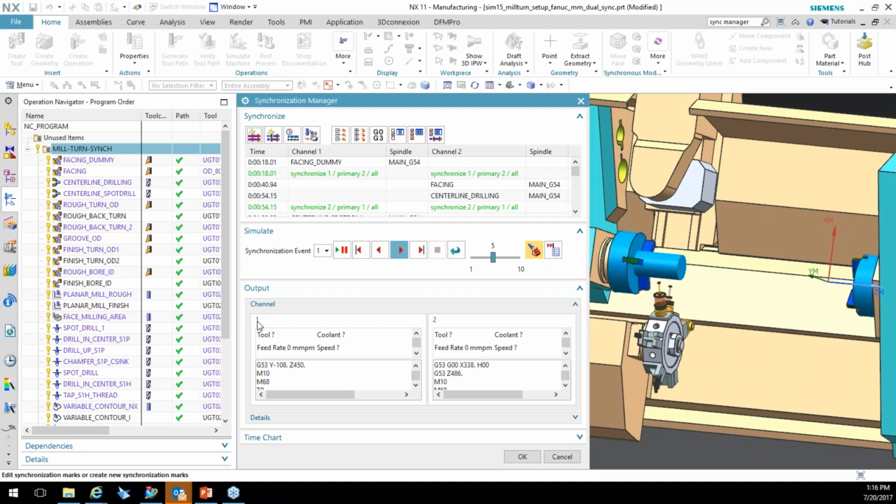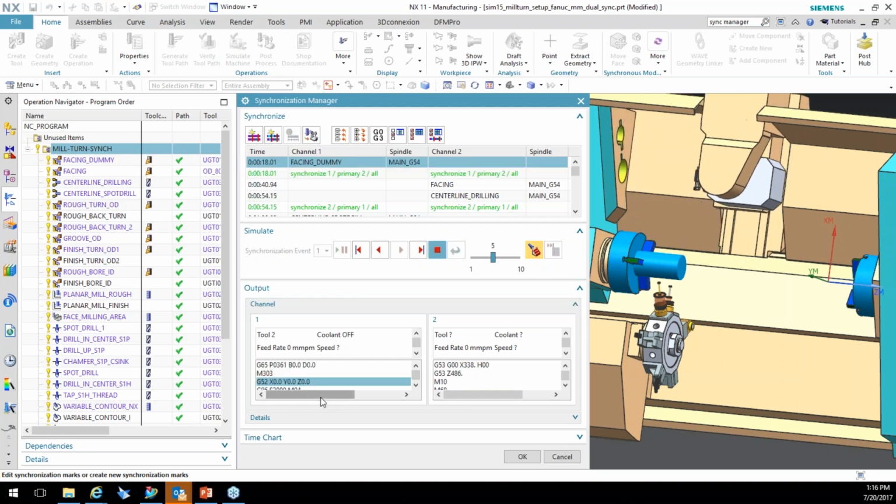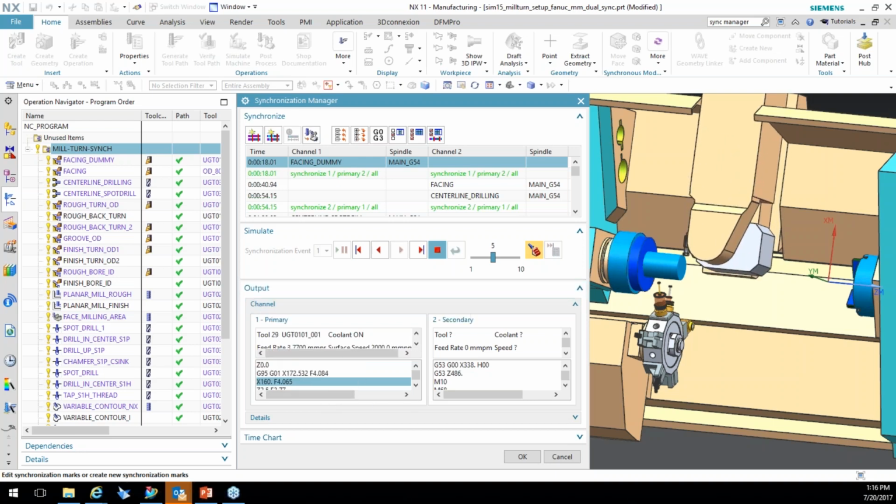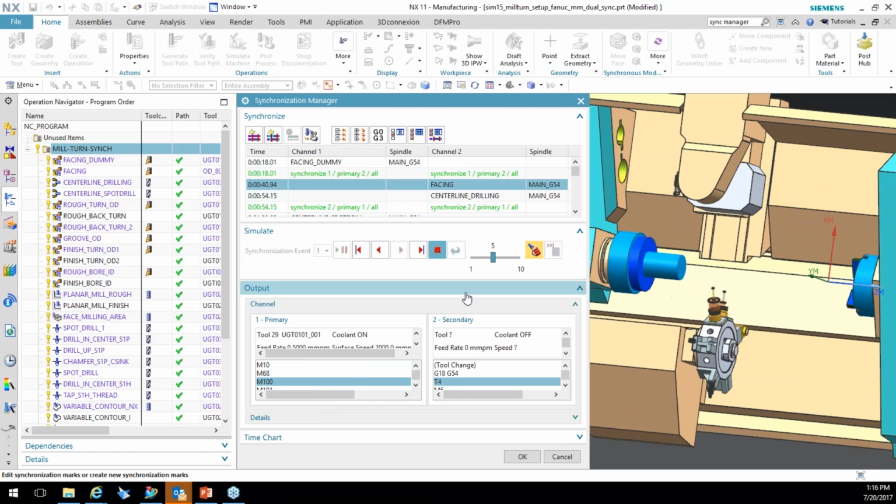So you see here we have our channel 1, which is upper turret, channel 2, lower turret, and then we have M10, M10. That's our wait codes to tell it when to go and when to stop. So if you did not have synchronization, it would be very difficult to understand exactly what this program was going to do.